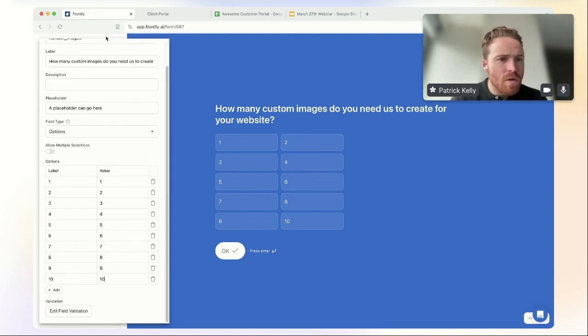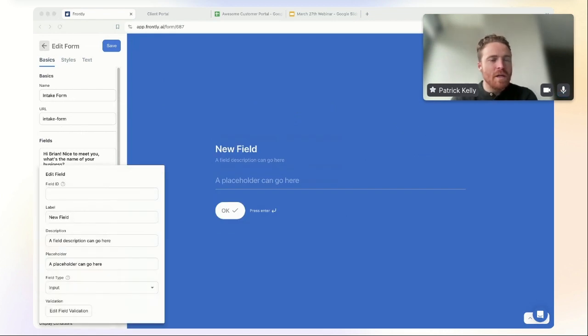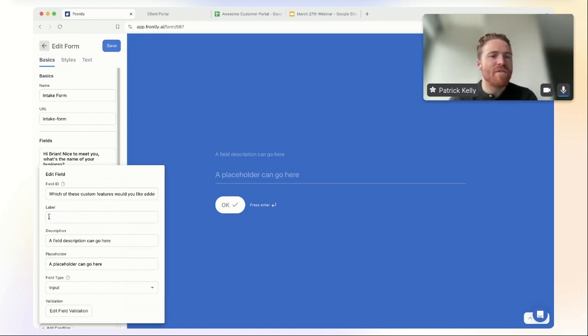Okay, so looks like we're getting pretty close here. We're on what is this last field? Oh, this is the custom features. Yeah, features. Okay, cool.